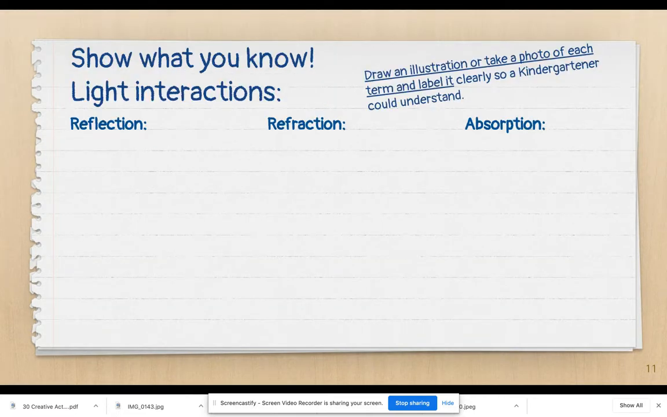The next part is for you to show me what you know. I would like you to draw a picture or take a photo of reflection, refraction, and absorption. Please make sure that you clearly label how the wave moves, your light source, and what happens to that light wave. It's really going to help me know that you understand the material. Again, more is better.